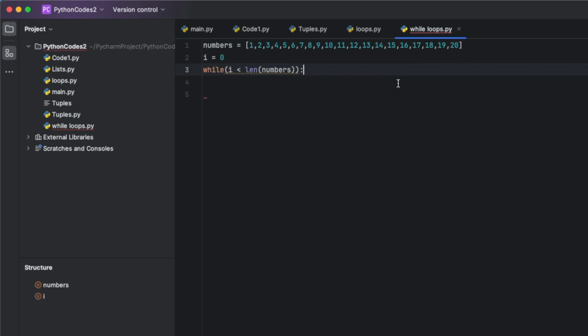So here, this would be the boolean expression. So while that is true, okay? So while i is less than len, so the input that it gets, the numbers, then it will start running. Once it's the same, then it will stop.